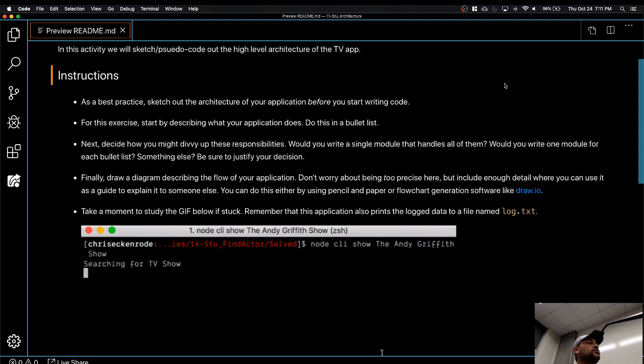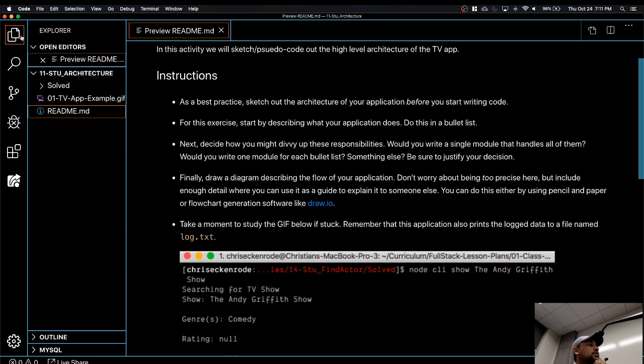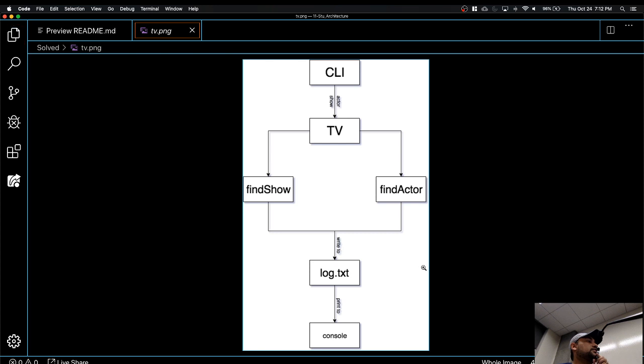Okay. So let me show you what, there's a different suggestion. It's kind of close, but let me quickly show you if you guys like. In this case, what you will see is there are two modules. One is the CLI, which is your main, and then the second module is called TV. Instead of differentiating between TV and actor, in this case there's one module called TV, which is one class, and this class has two functions which are called find show and find actor.